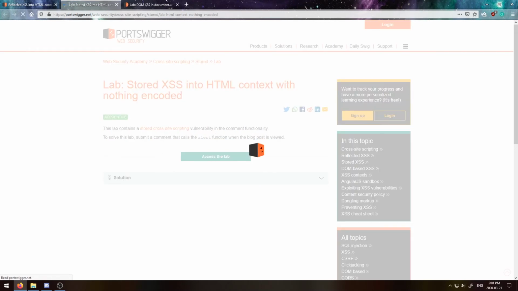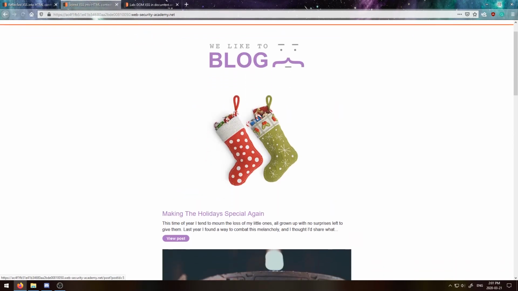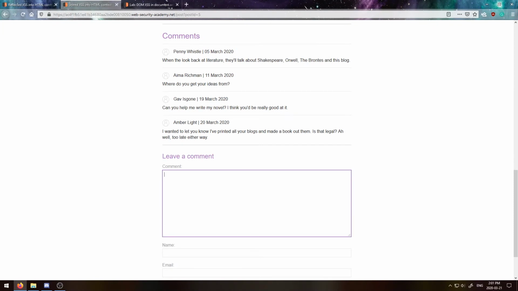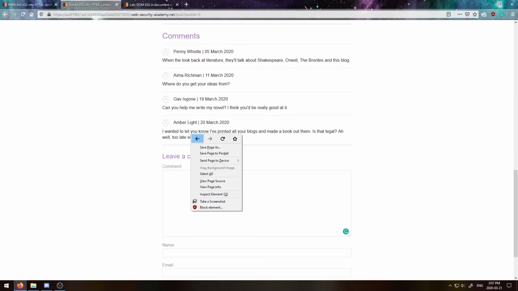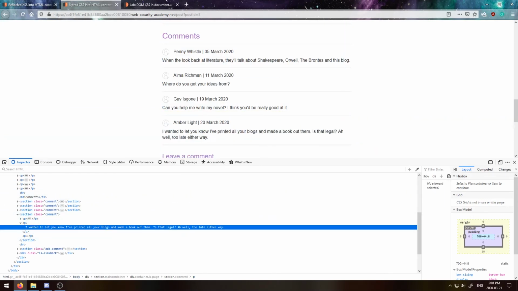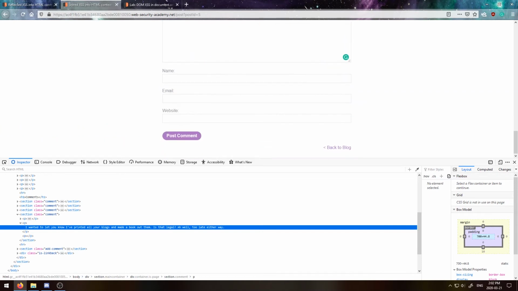When we access this lab, instead of going to the search or anything like that, we're going to go into the posts. And inside of the posts, you see that we can leave a comment. Now, if we investigate some of these comments, we can see what they typically look like. And you can see inside of the paragraph, we just print out whatever the user put inside of there. Whenever we see situations like this, we should be thinking to ourselves, okay, this is a perfect location to try to do a cross-site scripting attack. So let's go ahead and give it a try.